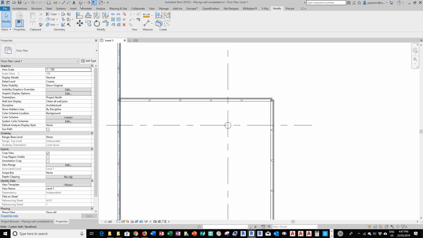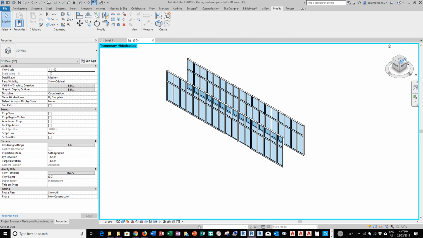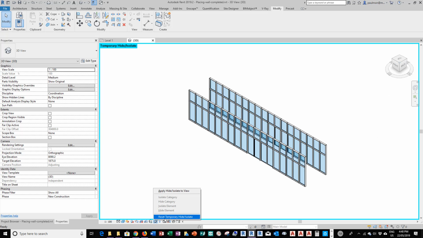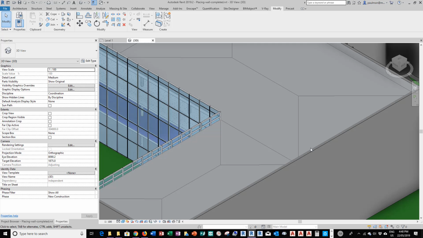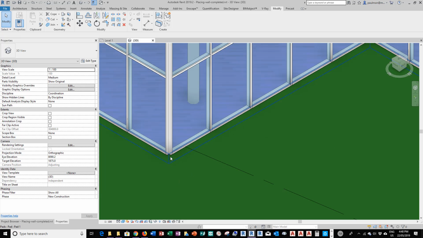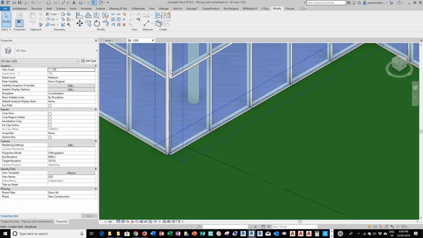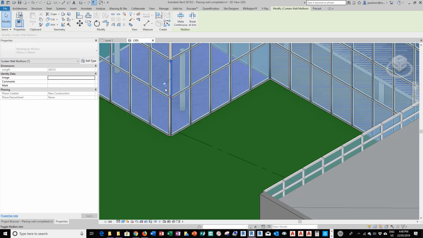So we're going to look at it from isometric view. And we're just going to pick a corner here and then go back to reset temporary hide isolate. Now I'm going to tab to select one of the mullions. I'm going to unpin it and then delete it. Again, with the mullion at the top here, same thing. Unpin and then delete it.